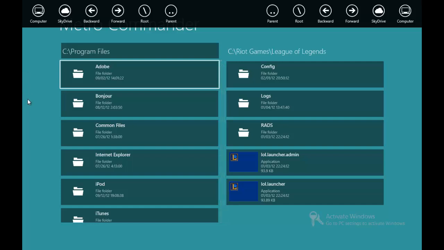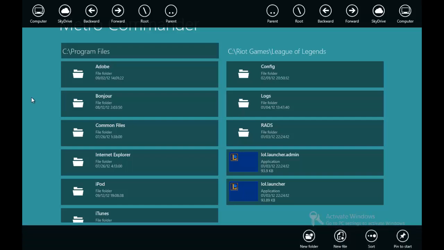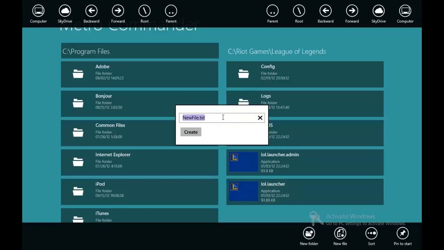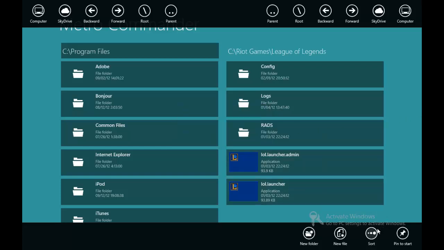In general, Metro Commander is a pretty straightforward app, and you can also create new folders under here. You can sort things by name, type, size, and date, and create new files. If you click a new file, you just have to know what extension you want to name it. I'm not gonna make a new file.